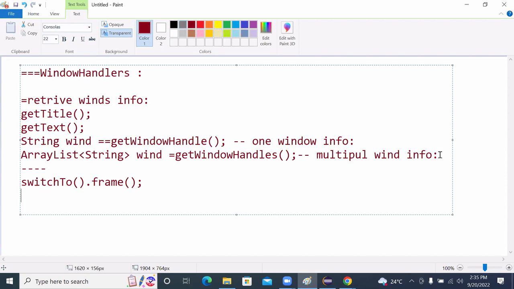Switch to dot frame. What is the use of that? To enter into a particular frame. To navigate, to switch to that particular frame, you are using switchTo().frame.